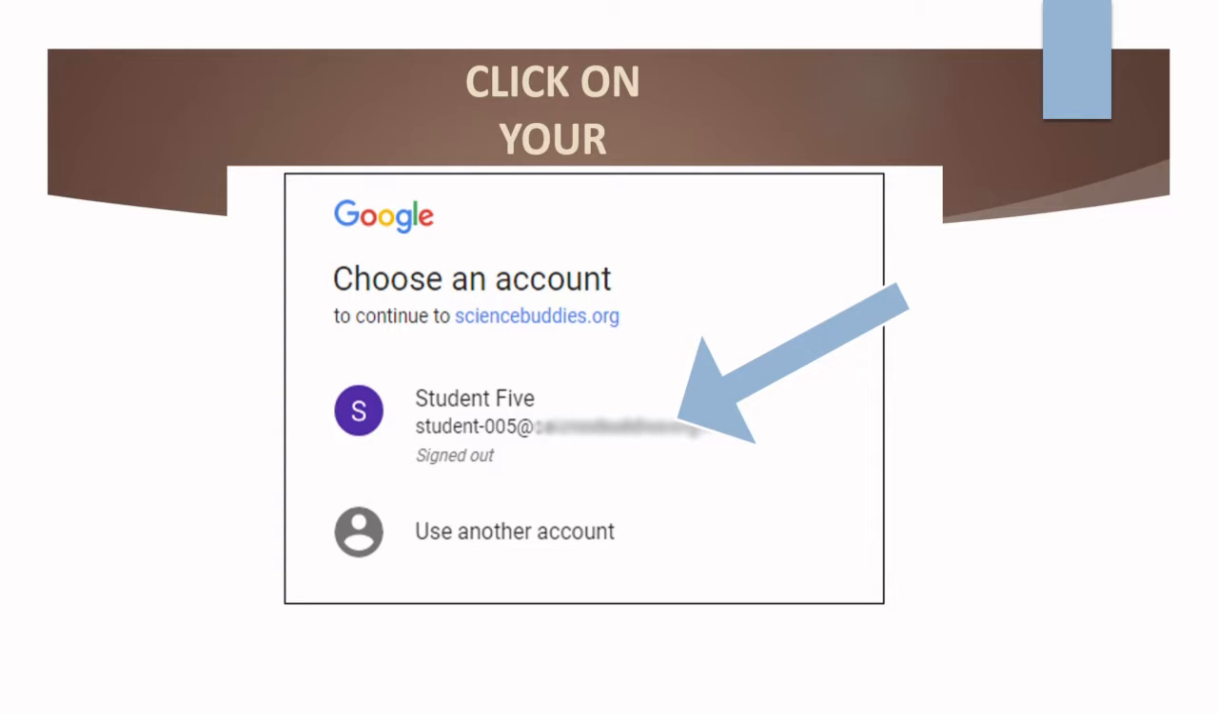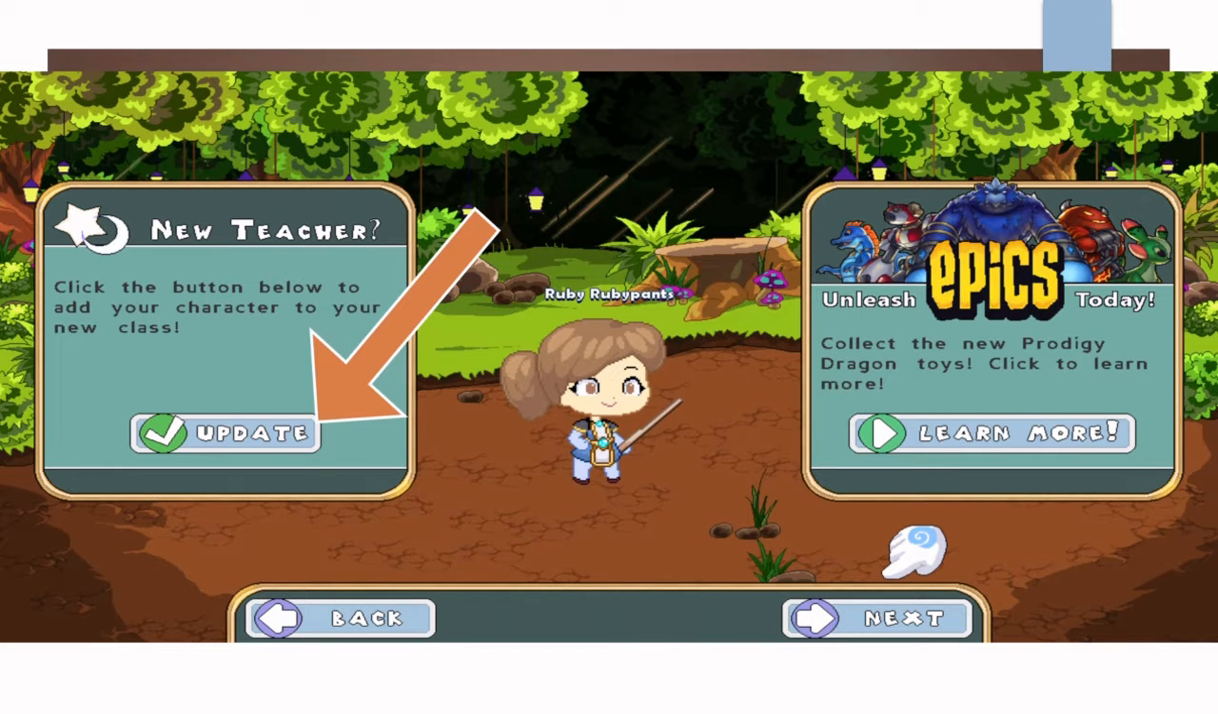You will eventually see a screen, a pop-up that shows you your name. Go ahead and click on your name, and then after you click on your name, then you're going to land here at Prodigy. My orange arrow on the left is pointing to the Update button.